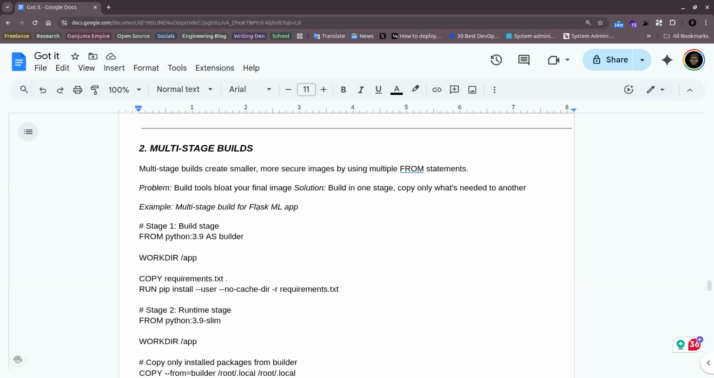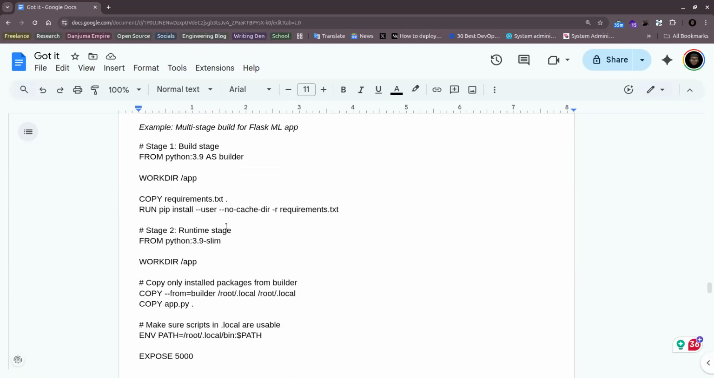For example, the problem is that build tools end up in your final image. The solution is to build in one stage and copy only what's needed to another. You just build with one, and the thing that you need, you copy it to another build. That's why we have multi-stage build. You understand it now. First is stage one, where you build the builder itself.